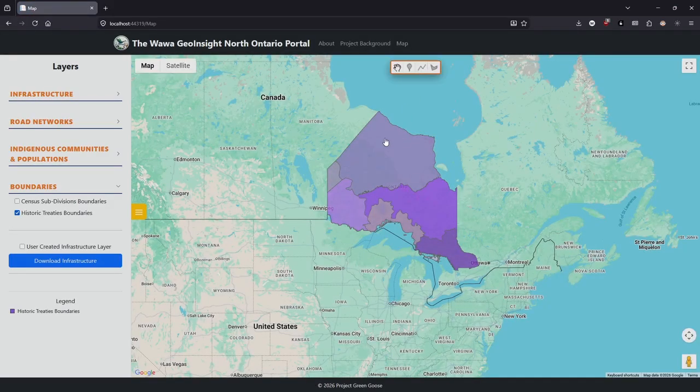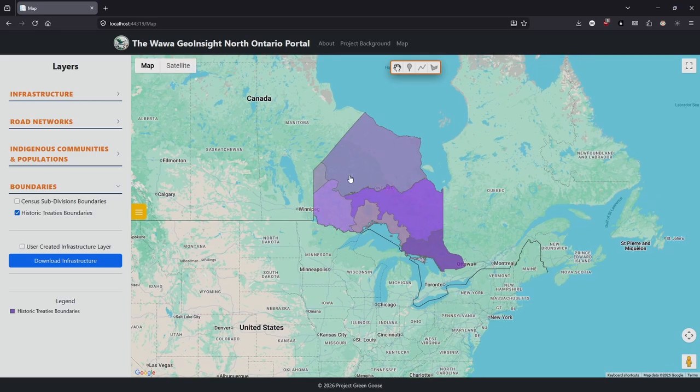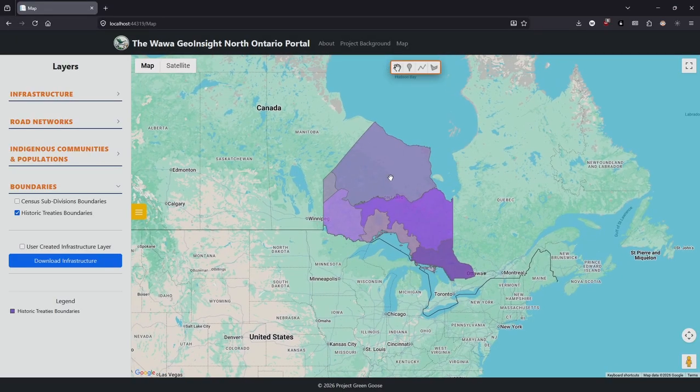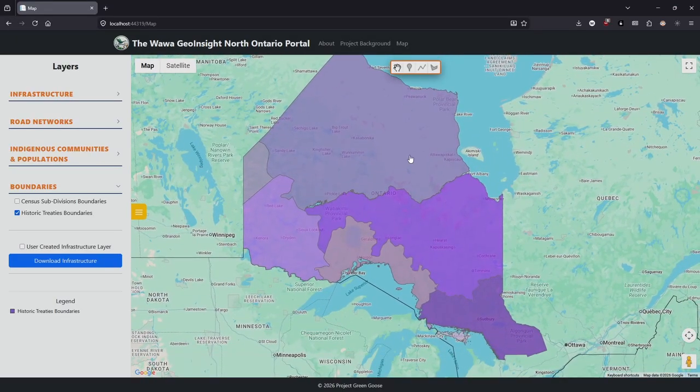So this is our interactive web map. As you can see, it is based in Northern Ontario, and we start with one layer active by default. That is the historic treaty boundaries. So these are all KML layers, so we can click them and a pop-up will show up. So they have names here. So this is the James Bay Treaty.